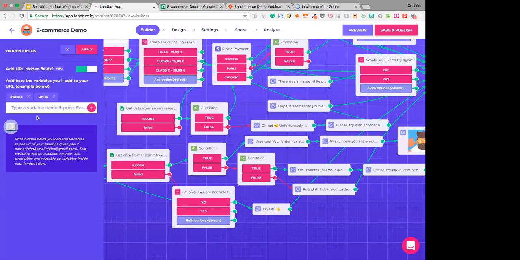So every time you're bringing back information from a Google Sheet to your chat, and you want to use that field in a conditional logic block or things like that, you need to create a hidden field for it. So Landbot now knows that it exists.